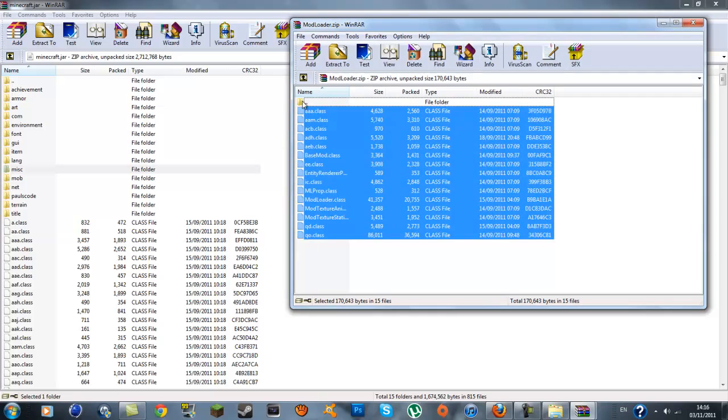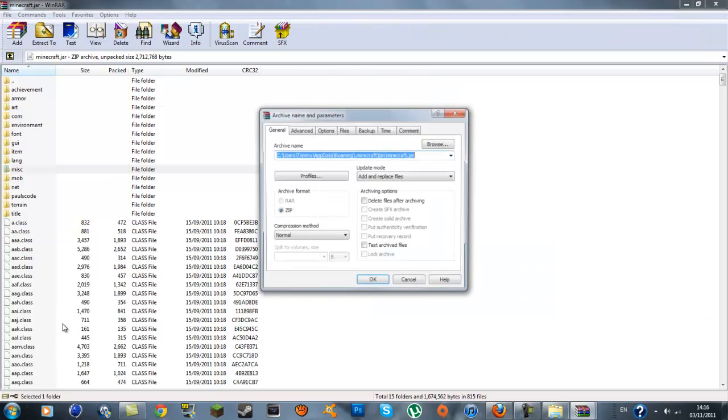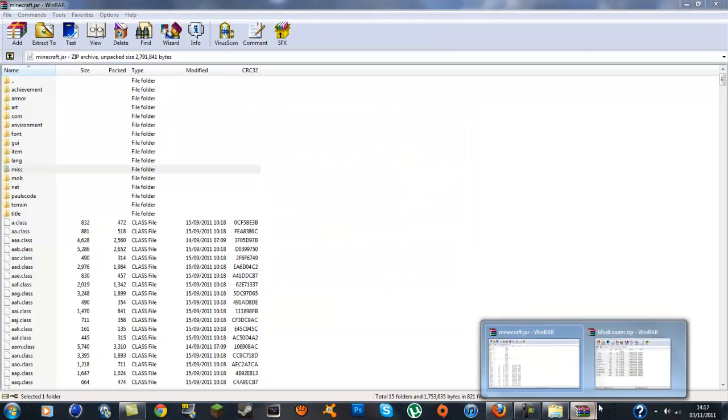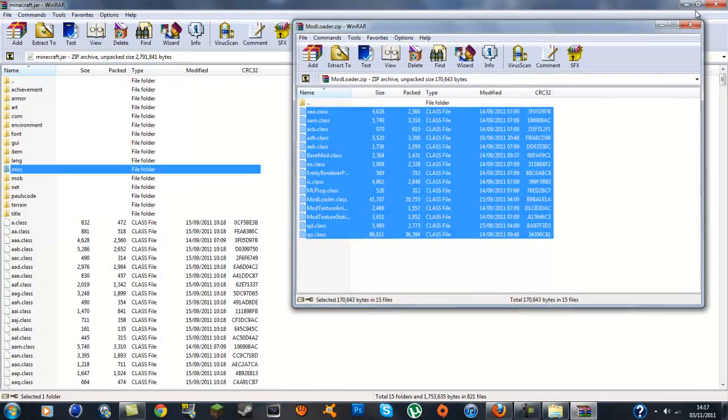Don't go on top of that folder, just go to the class files. Drag them into the class files inside the minecraft.jar. Make sure it's on add and replace files. Press OK. And now you can exit the ModLoader that is installed.